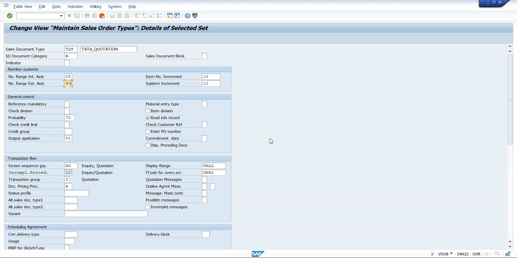Yes, so whatever we have given in the inquiry, the same thing over here. You can see the internal number range and the external number range here. Whatever number range you want, you can create it over there and manage this. And same thing for the item increment, it will be the same here.